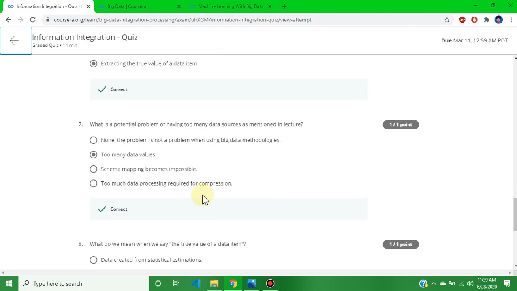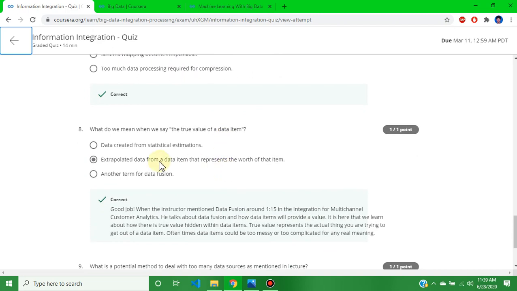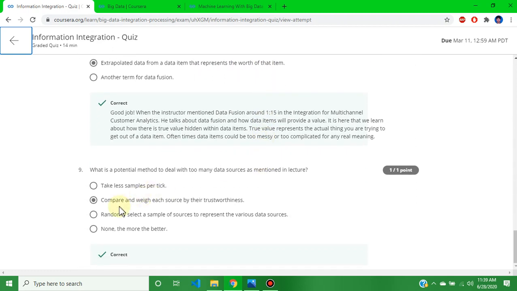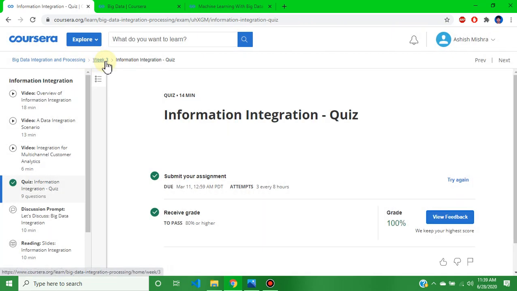The 7th answer is too many data values. The 8th answer is extrapolated data from a data item that represents the worth of that item. The 9th answer is compare and weigh each source by their trustworthiness. And now we will go to week 4 quiz answer.